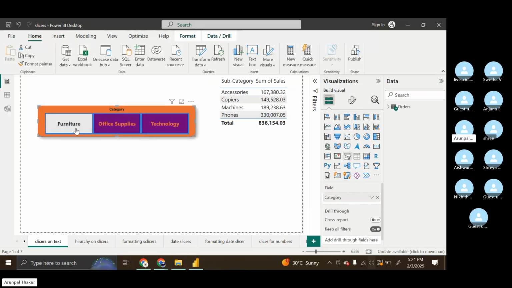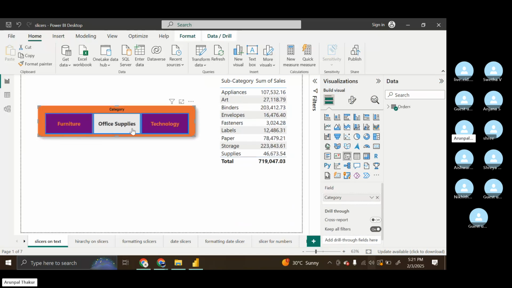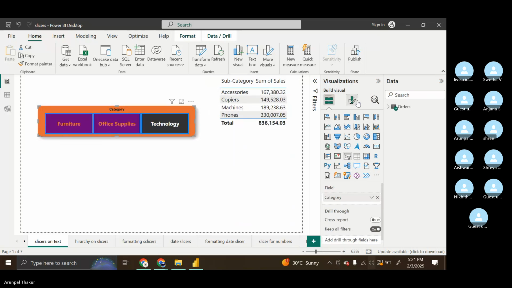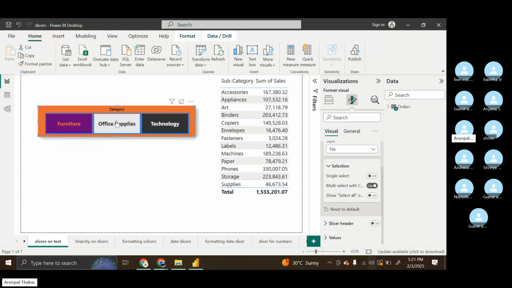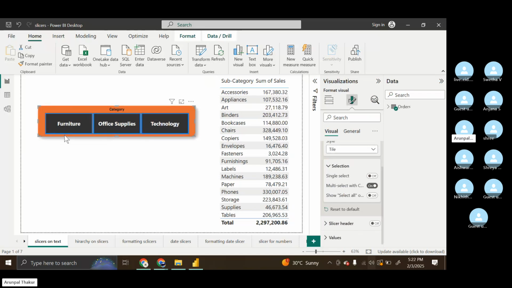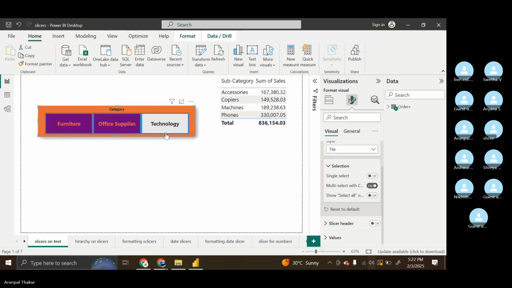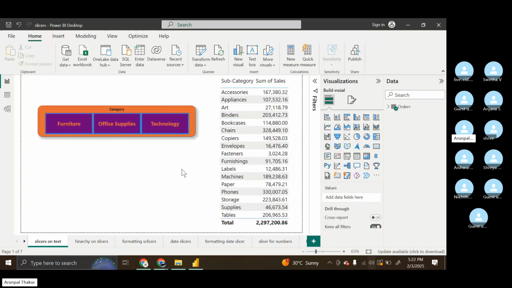Click on one particular. So this is single selection. Multiple selection slicer is also there. Slicer setting, selection, multiple selection. Control click if you do, more than one will be selected. Control click, all are selected. Getting it, everybody? What is slicer? Say yes or no?